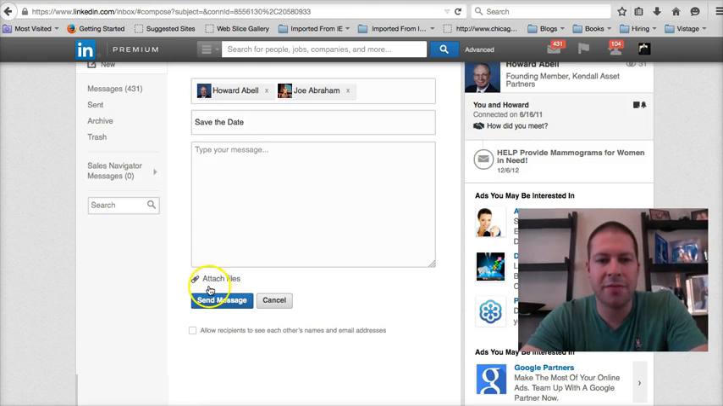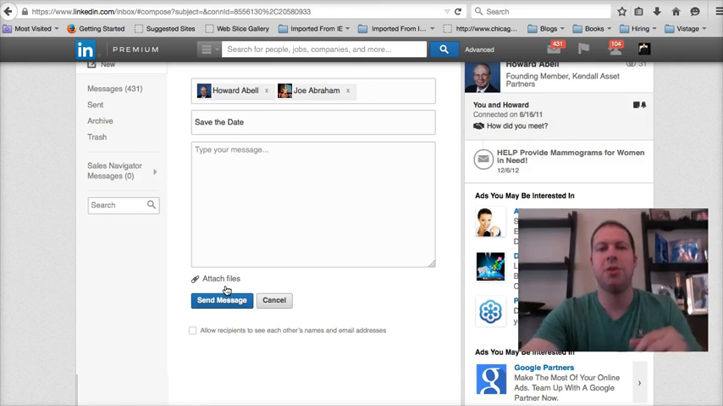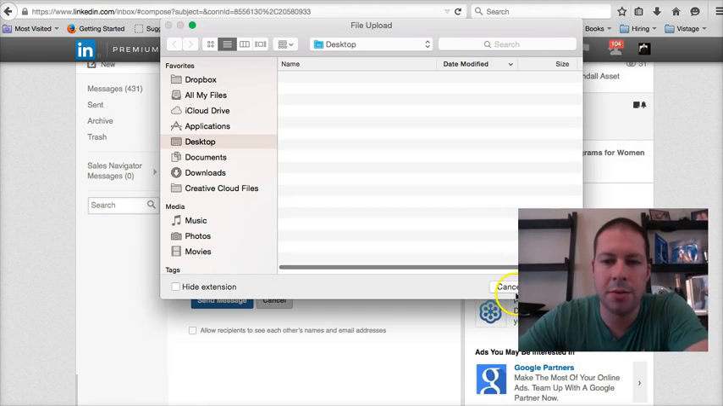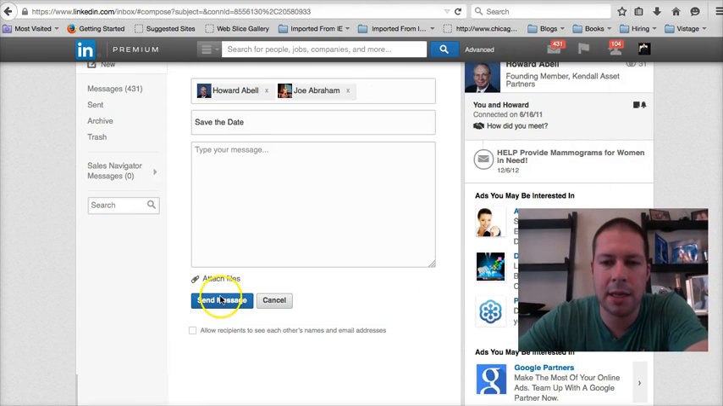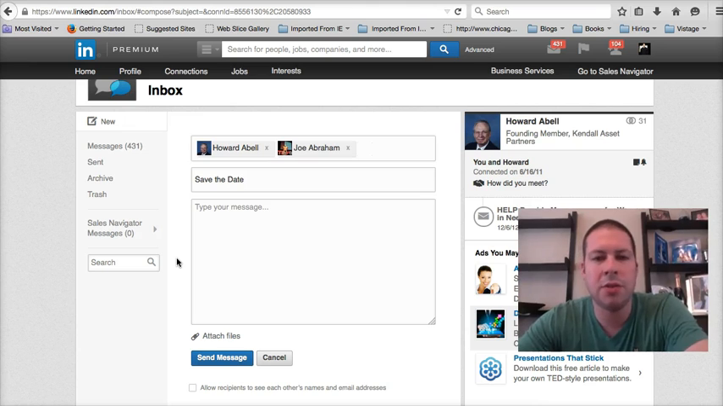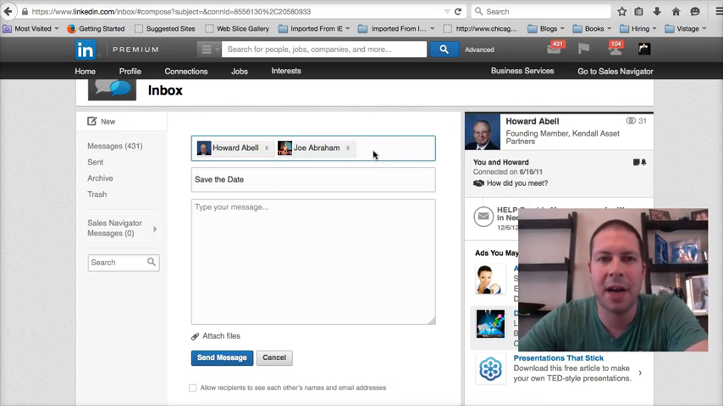You can attach the file by clicking on attach file, and it will pull up the little box, and you can attach the save the date or any other document that you want to include in there. Go ahead and do that, and once you're done, you just send the message, and it will send out to everybody. Keep in mind, again, this is up to 50 people at a time.